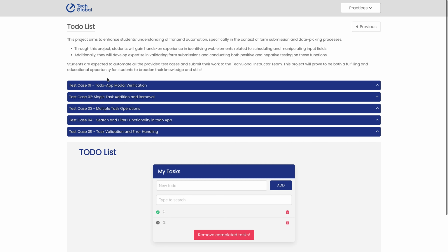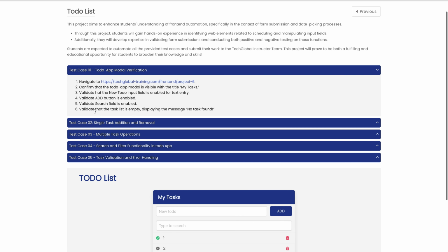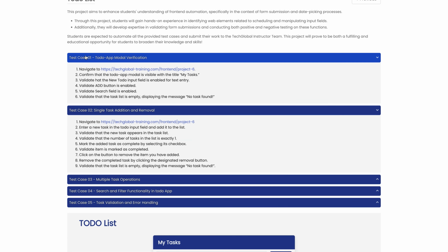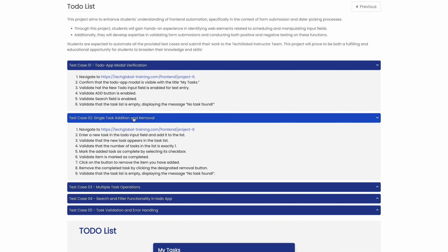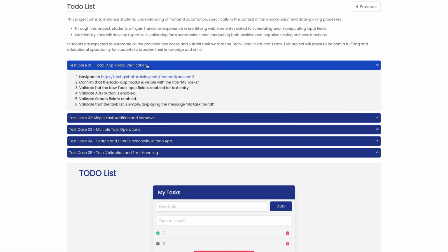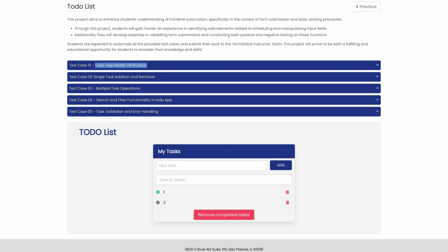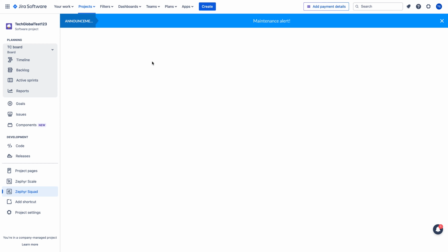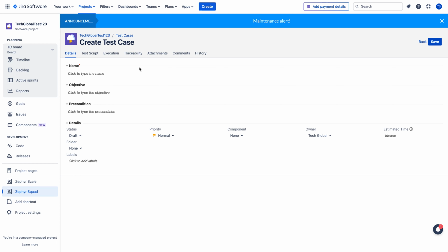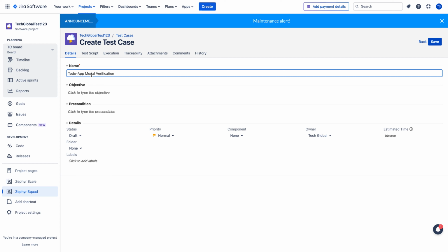All right, so we have 5 test cases, some of them with 6 steps, some with 9. I think it just varies. We're going to start with test case number 1. The name is To Do App Model Verification. We're going to copy the name and start creating the new test case. Once we click on create new test case, we add the name. I just copied it from the practices page.